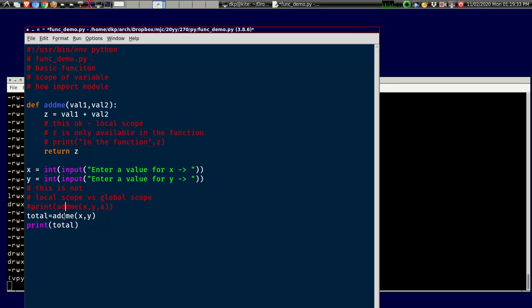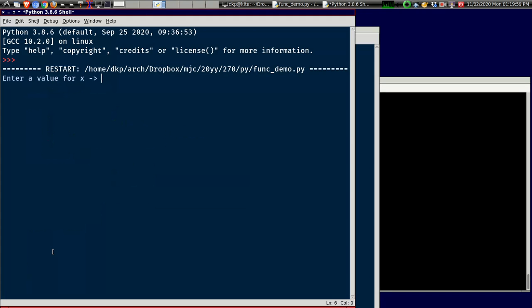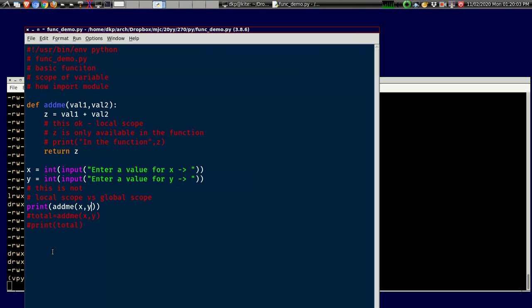Okay? And the addme comma x, this doesn't have to be here. I can actually change this to make it look like this. And I don't need the a here. So what I'm doing is I'm just printing the function, passing two values, and the result gets printed. So now when I run this, 5 and 6, there's my 11, works fine.